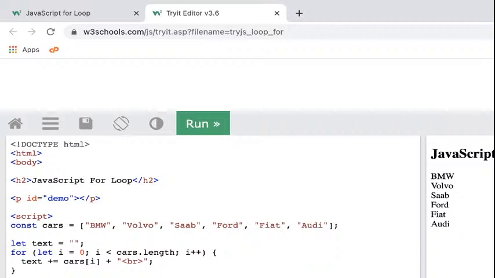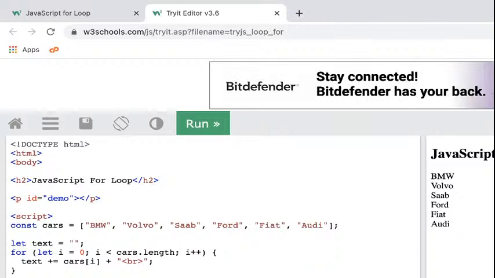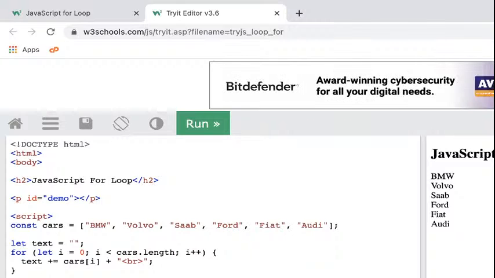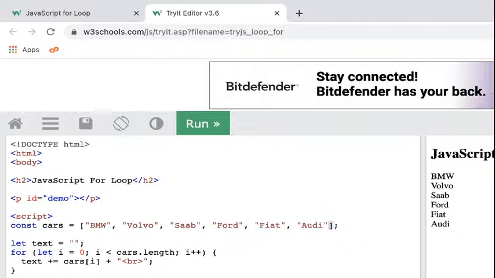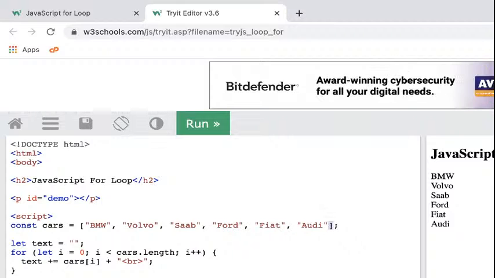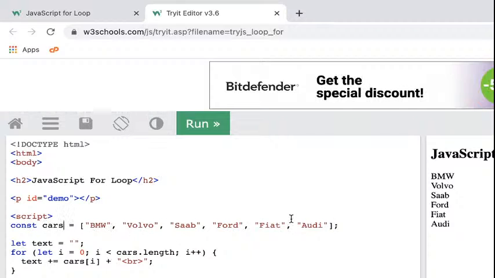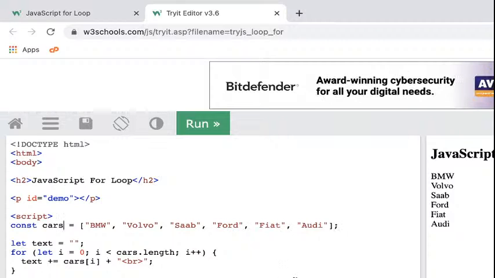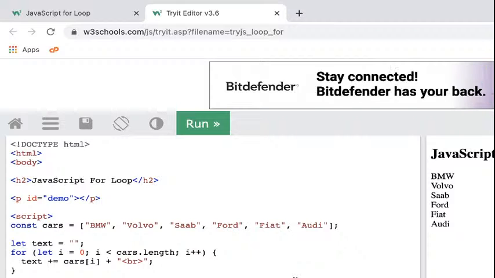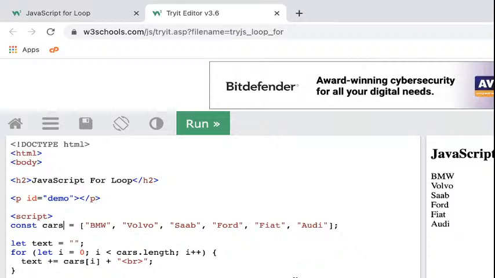It's a list of items. An array is a list of items, they're indicated by these brackets right here. That's usually how you know it's an array. It's kept in brackets. So we're creating a constant variable named cars, and we're giving it a list of different types of names. Let text equal empty blank. For let i equals 0, i is less than cars dot length. Increase i by 1.